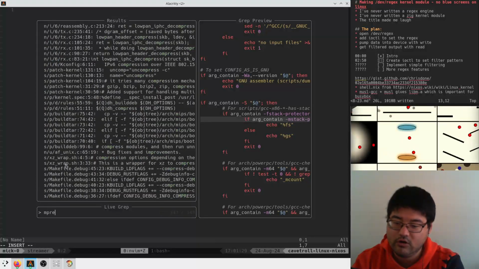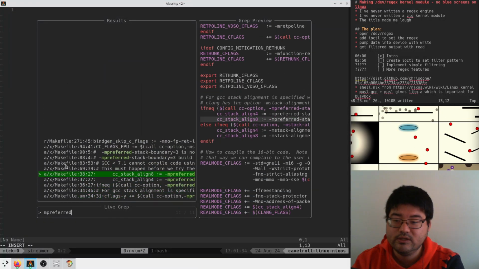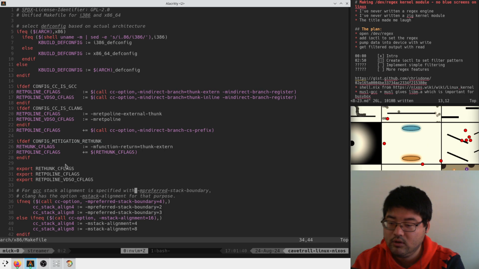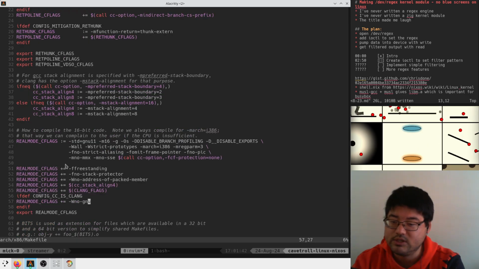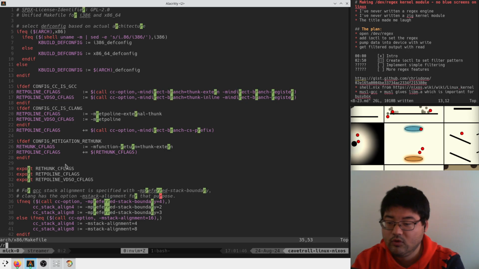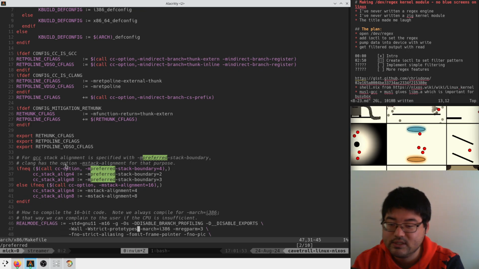Was it preferred stack size? Where does this come from? Can we just disable this? For GCC, stack alignment is specified with -mpreferred-stack-boundary; Clang has the option -mstack-alignment for that purpose. Okay, but can I just not do this?